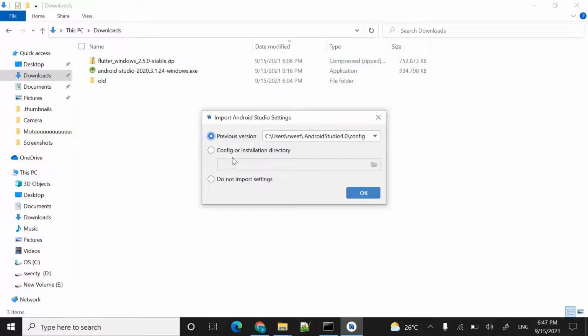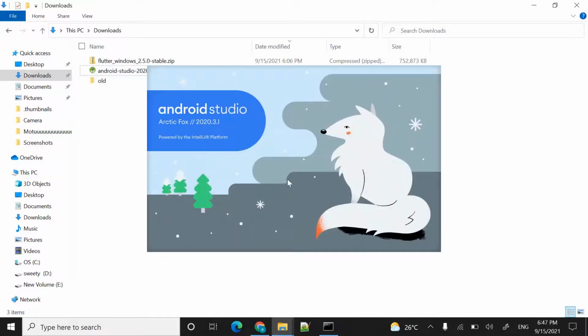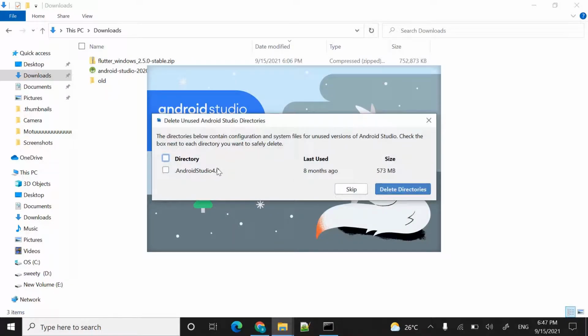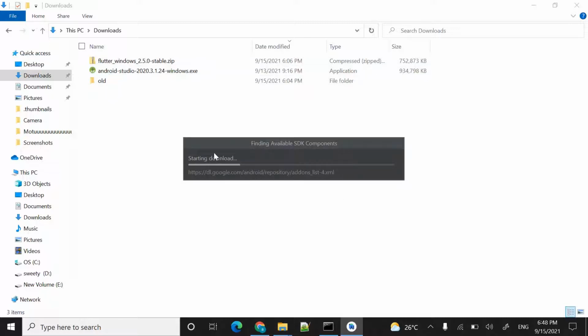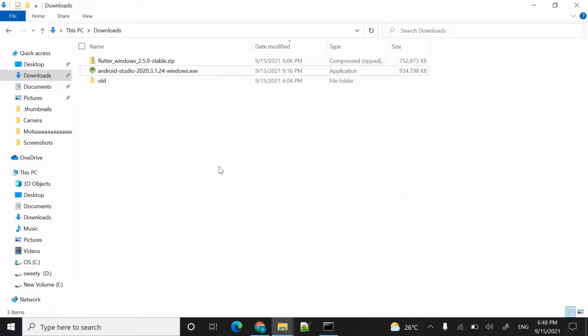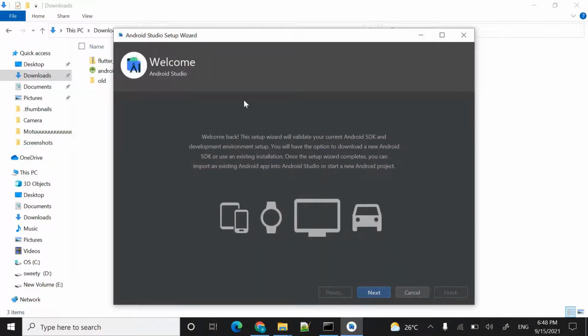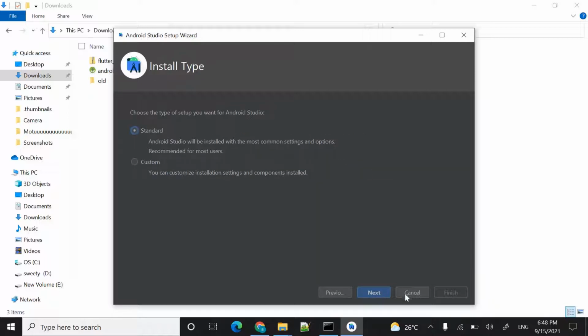Just click on this one. It will ask if you have any previous version installed. As we don't have any previous version installed, click on do not import settings and OK. Simply click on skip. So now it will download a few libraries automatically. So just click on next, close this one, close this, click on next.